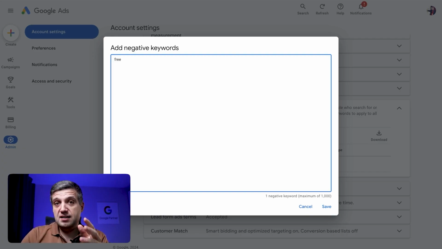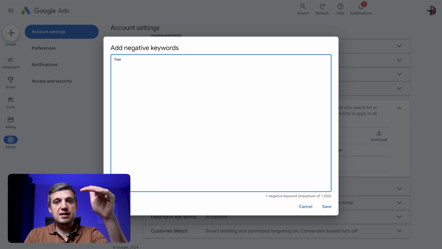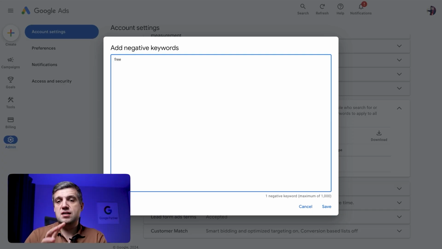So you can use negative keywords at the account level, at the campaign level, and at the ad group level. Always use these levels smartly to avoid a situation where you block your actual users from seeing your ads.